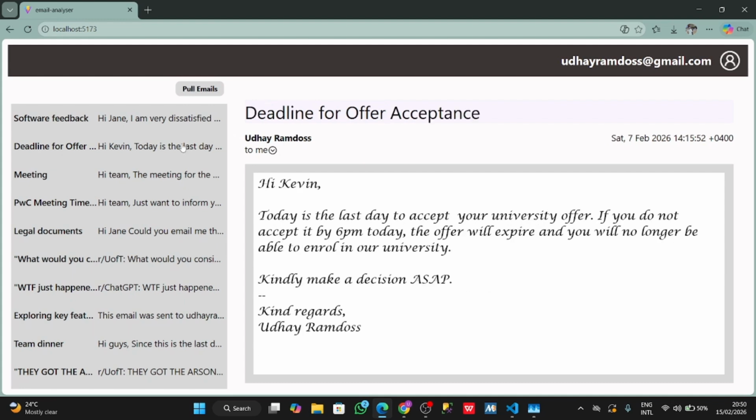And this is the deadline offer, which is also an email of extremely high urgency. We can see here the urgency cues would be the deadline date, that is by 6 p.m. today, and we also have ASAP. So the model has been trained on a lot of urgency cues. It's not only based on words, capitalization, punctuation, but also on deadlines, consequences, legal implications, financial loss, and so on.